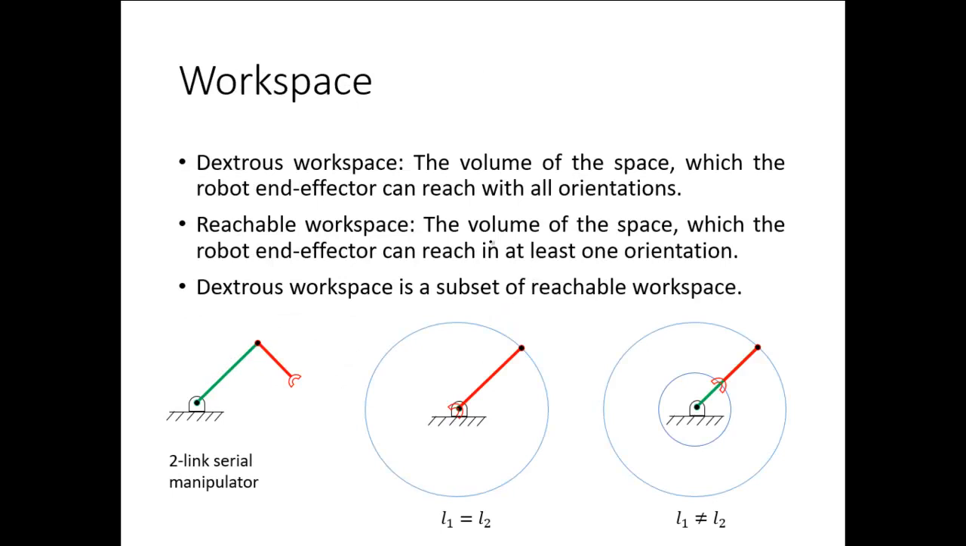So workspace defines the region where the end effector can actually go, where the robot end effector can actually reach. But if we talk about a simple example of a two-link serial manipulator, which has two links, one shown as green and the other red. So workspace is nothing but the points where this end effector can actually reach in this whole space. Since this is constrained by these joints, it cannot really go anywhere. Though it's a planar manipulator, so we have a plane where this can go, but it has a specific area where actually it can reach.